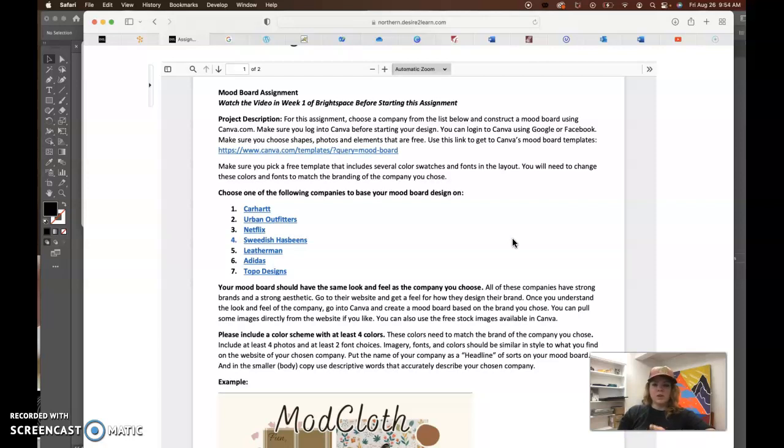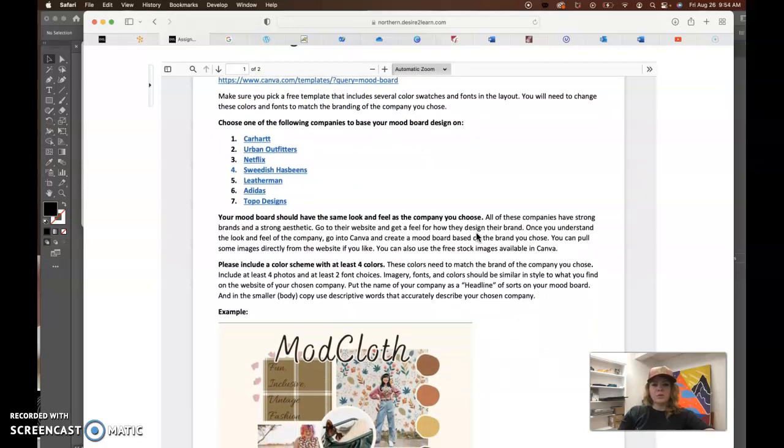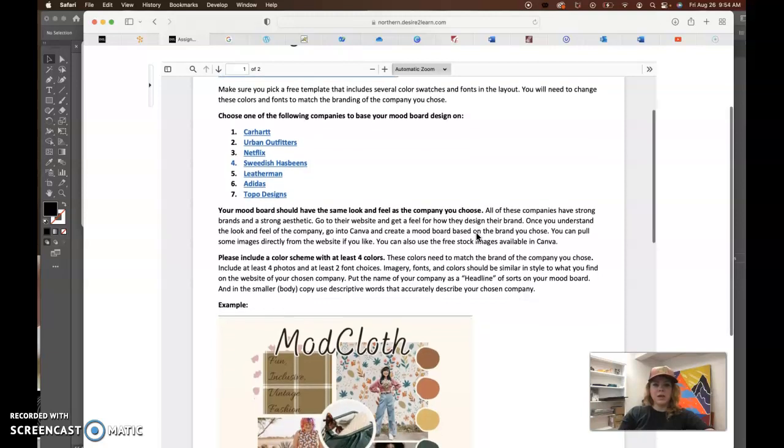So you can use Facebook or Google to log into Canva, or you can just log in using custom credentials. You can use shapes, photos, elements, just make sure they're all free, because the ones that aren't free have watermarks on them. And so it's better to use free things, obviously. They have mood board templates, so you can click on this. It'll take you to the mood board templates once you're actually logged into Canva. And make sure you pick a template that includes several color swatches and fonts in the layout design, because we're going to change those fonts and colors to match the brand of the company you chose.